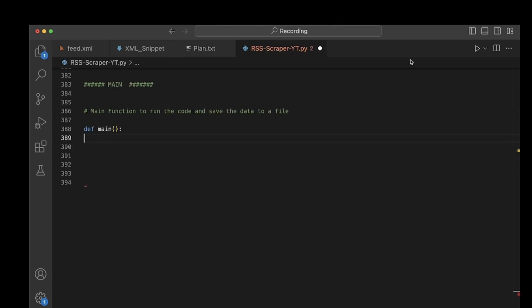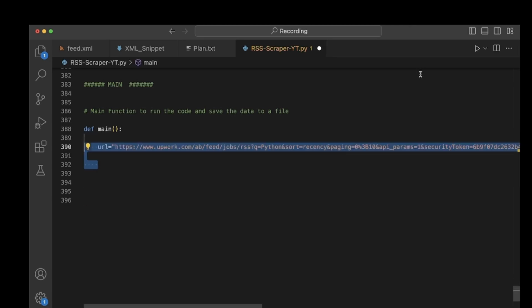Now let's look at the main function. Firstly, what we want to do is make sure that we can import the correct URL. This is the URL for the RSS feed. Please note, if you are doing different searches, you will get a different RSS feed. In this particular case, we're using the Python keyword for the search, and therefore we get the Python keyword RSS search feed.